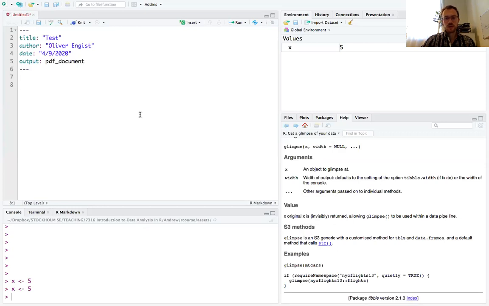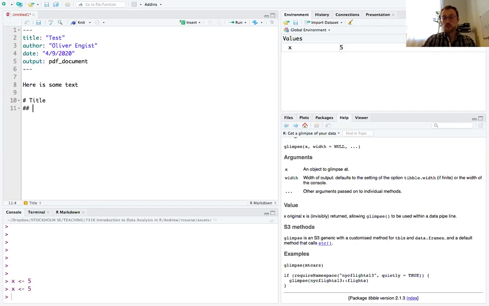So here we can type some text. So here is text. You can write a title. You can use a subtitle, and we'll talk about how to format the text and write these sections and subtitles in a minute.